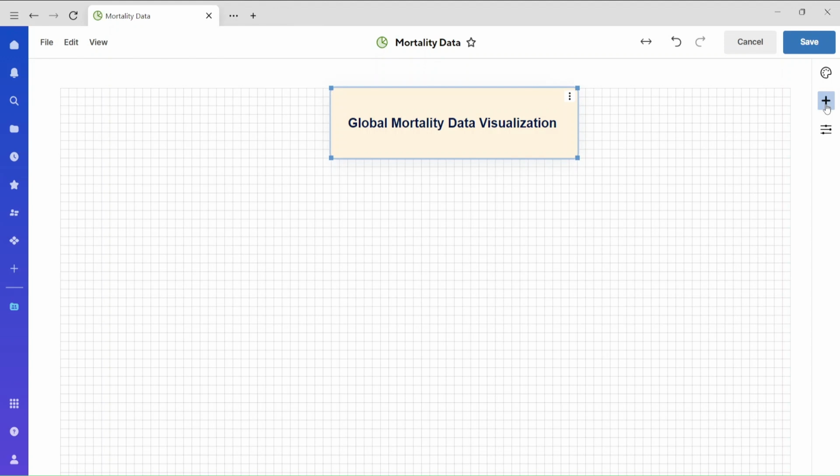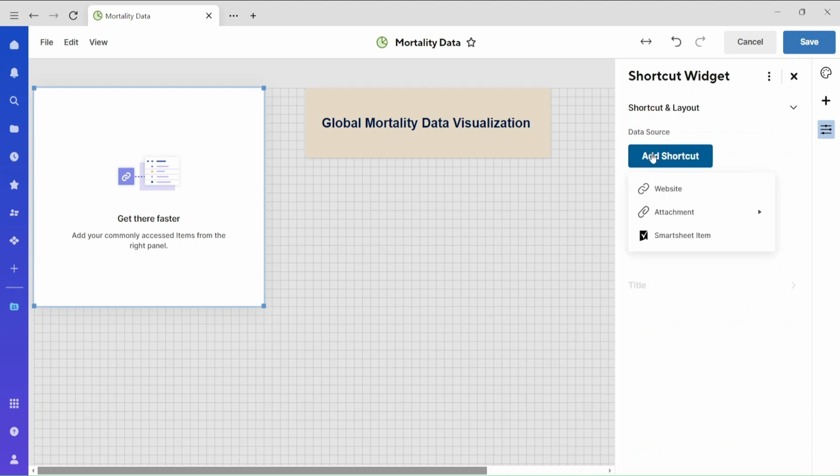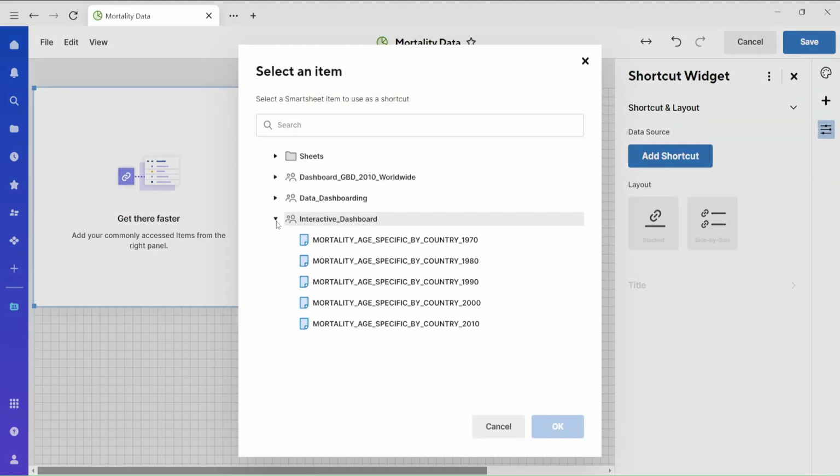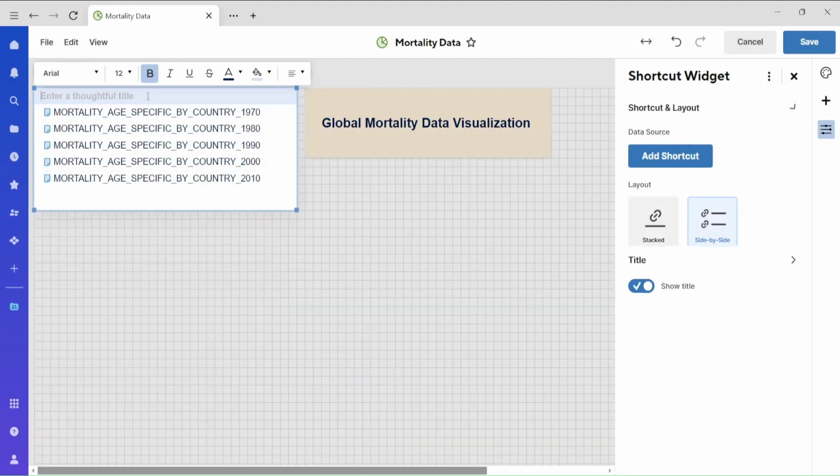Now I would also like to have all those links to the raw data files in this dashboard. So I click on this plus sign, add widget, and shortcuts right here. So add shortcuts, Smartsheet items. You can also link the Tableau data I just showed, or reference any website or attachment. I'm going to link to Smartsheet items, and all the raw data files I have, so that whenever you are looking at the dashboard, if you want to go into the raw data, you can just go directly from here.